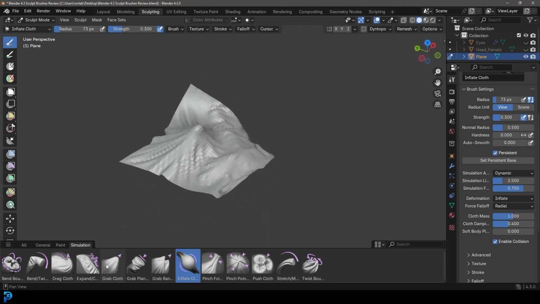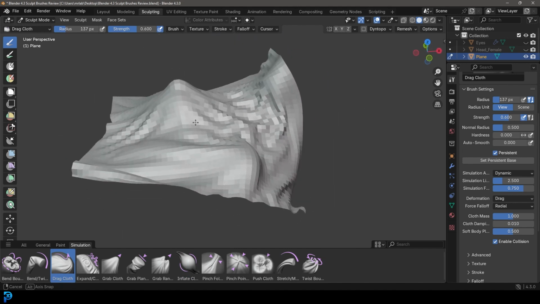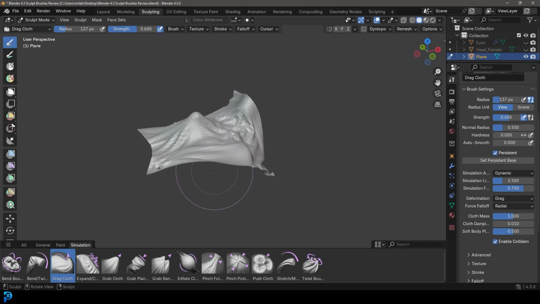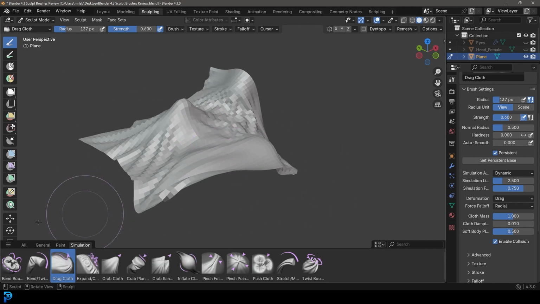Now, some of these other ones you can try out as well. This is the drag cloth. This one is also really fun. You drag bits of the cloth, once again adding in wrinkles dynamically. But my favorite one that I've added is this one over here, which is the bend boundary cloth. And I'm going to quickly show you this one.